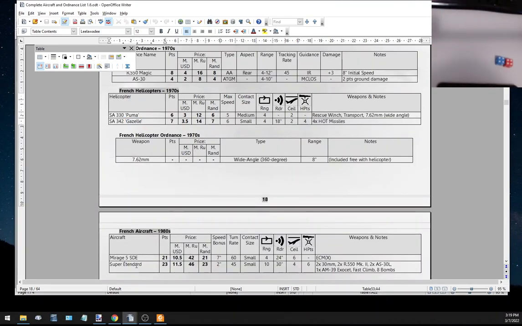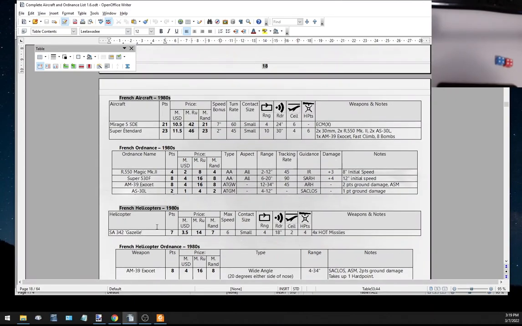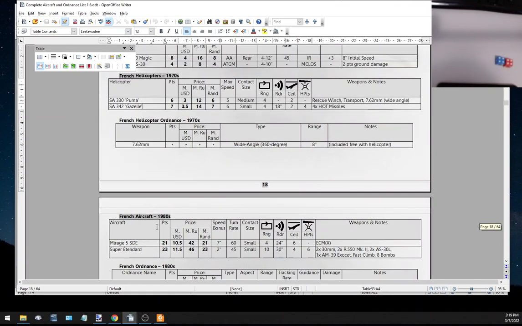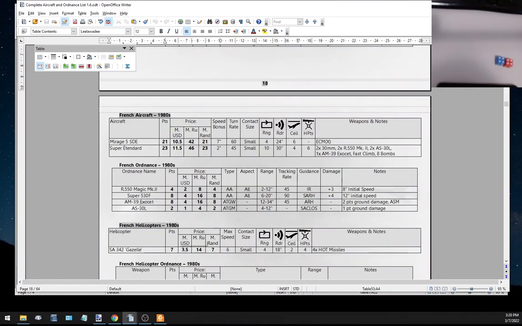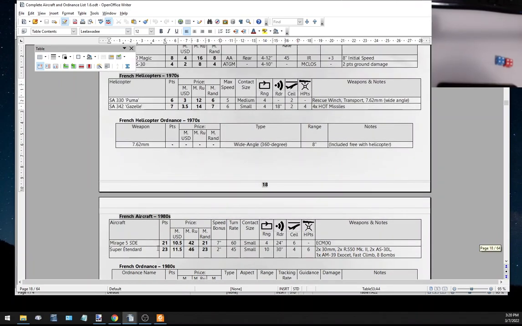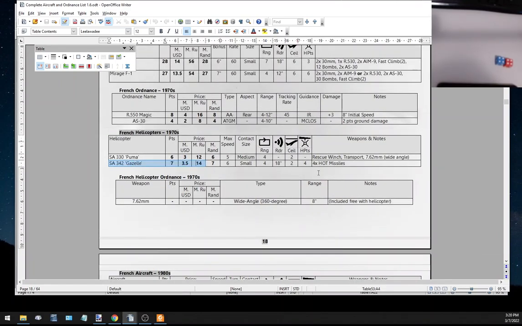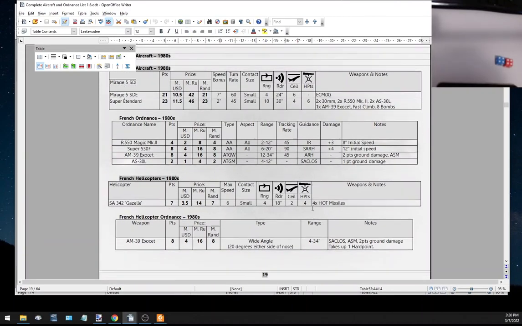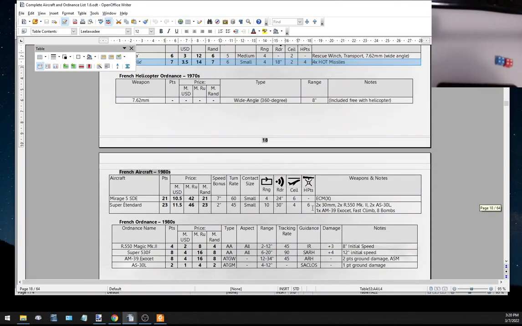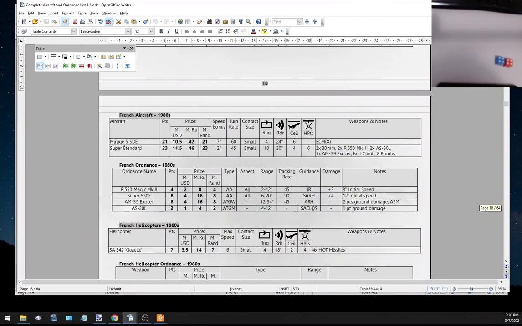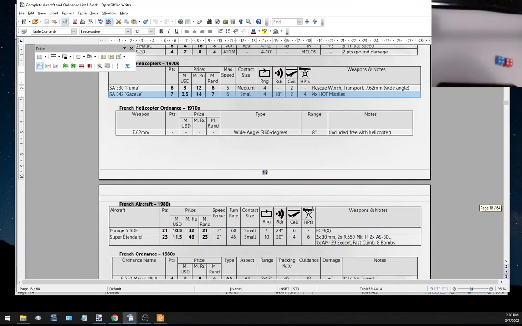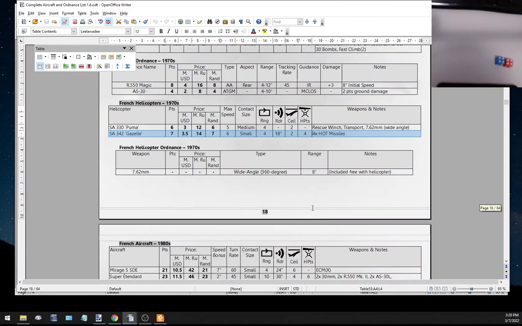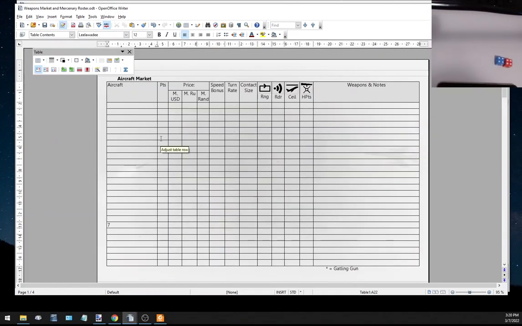French helicopters 1970s. I think the later one is a 342 Gazelle. Oh, we have the same aircraft in both the 70s and 80s. That's cool. They're both exactly the same, so I don't think it matters too much. I'm not sure why that's in there twice. Sometimes you find errors like this. Anyway, they're exactly the same, so clearly that's in there twice for some reason. God knows. All right, and we're just going to highlight that whole line and copy it. And we'll put that into our weapons market.